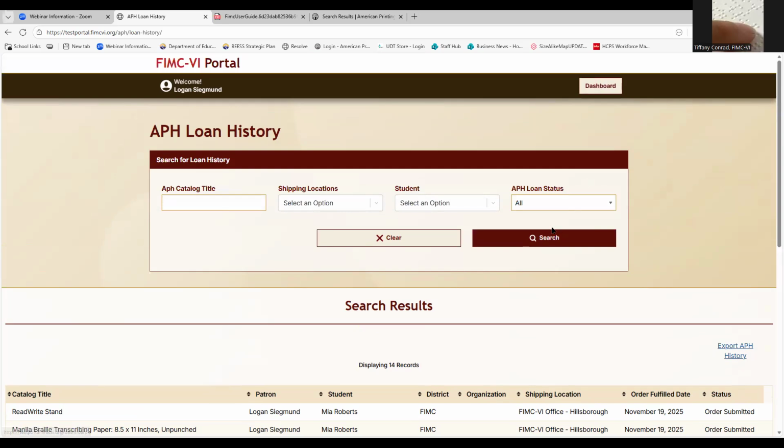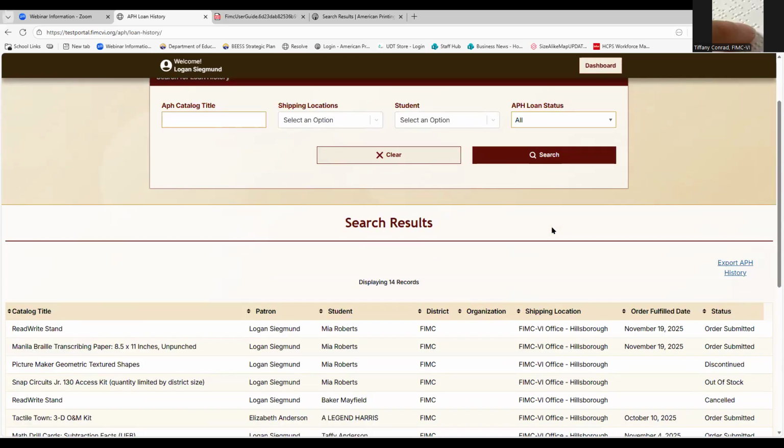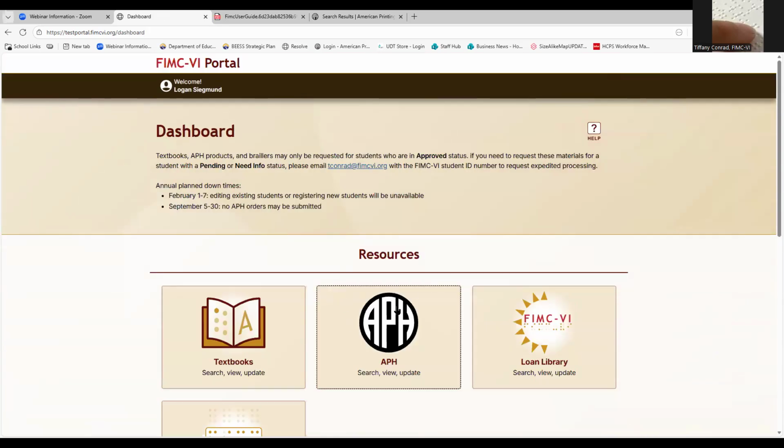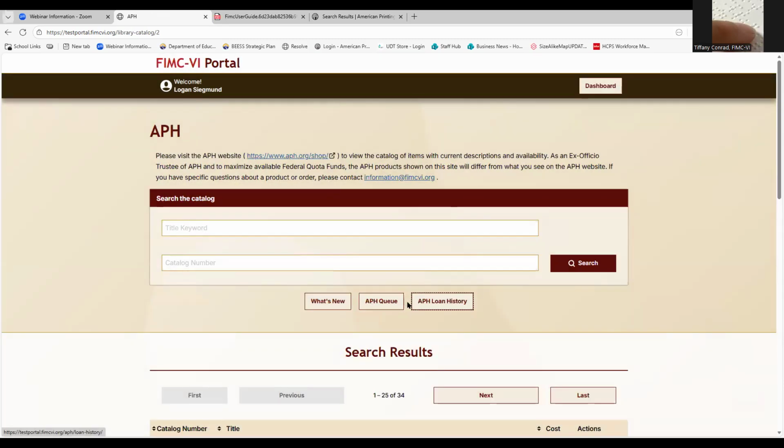All right, so it's pretty simple. There's not a lot happening here. You just have your tile where you're going in and you're requesting items and you're looking at your queue to check out and your loan history.